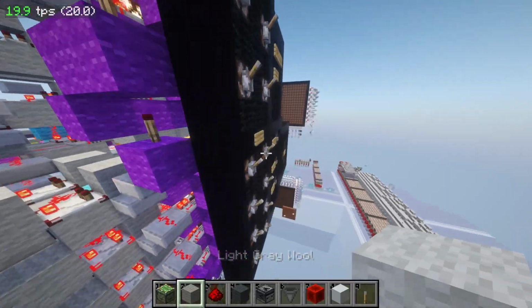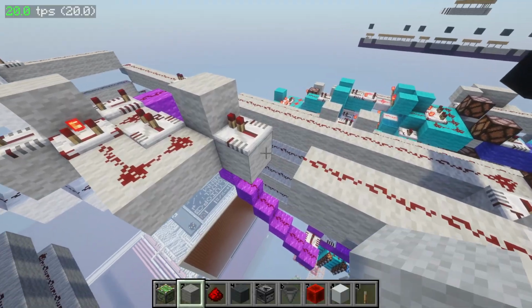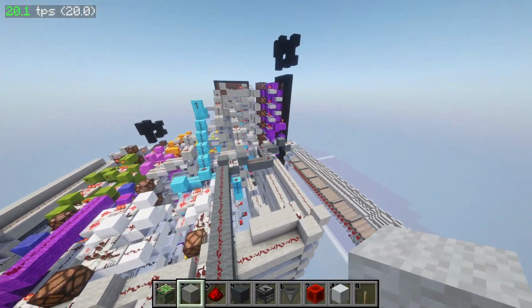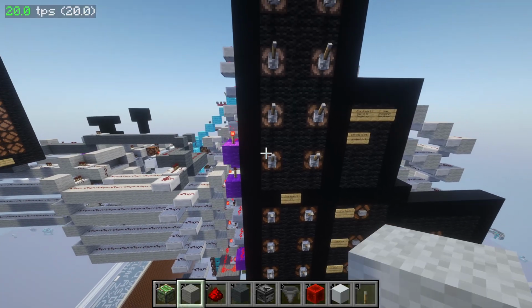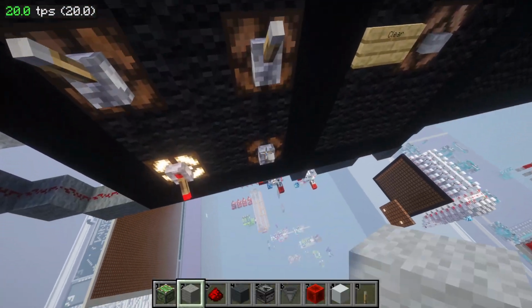If I press plot points and then break that, oh, it didn't work. I got rid of the values. I'll do whatever this is.